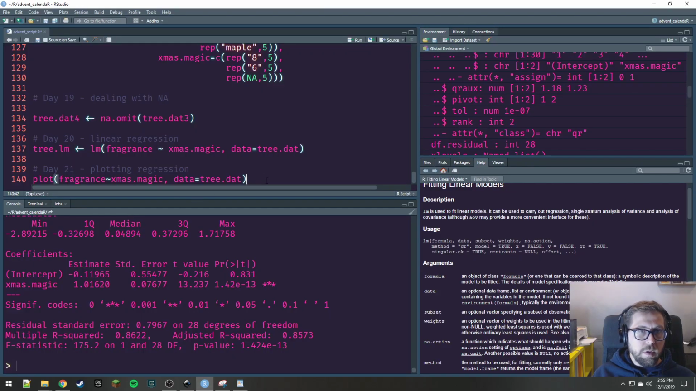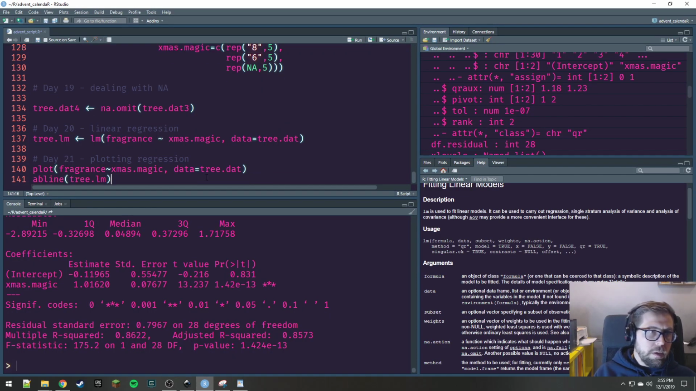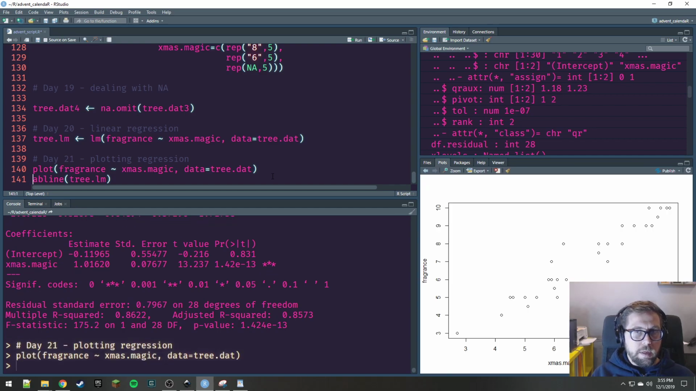So the first thing we're going to do is just make the plot. And we're going to use that plot function. I think I showed this briefly in an earlier video, but it's just plot. And again, it uses this function notation with the tilde. So we're going to plot the fragrance versus the magic using the tree data. Let's run that and see what we get. So in our right pane down here, you can see we've got a very basic scatter plot with fragrance on the y-axis and Christmas magic on the x-axis.